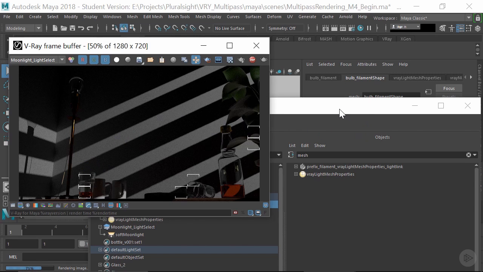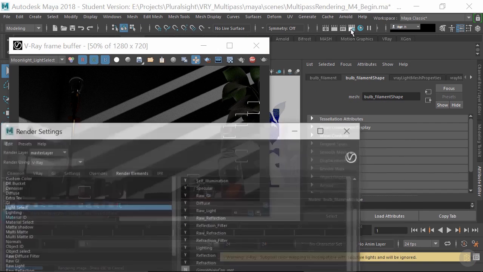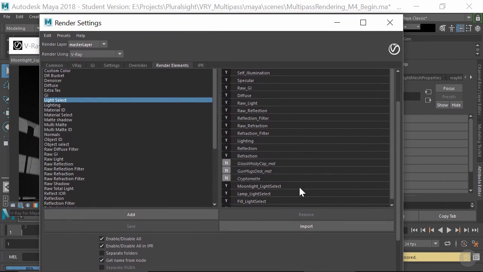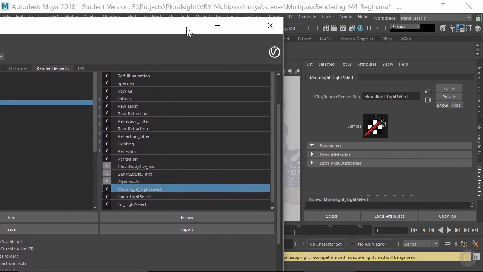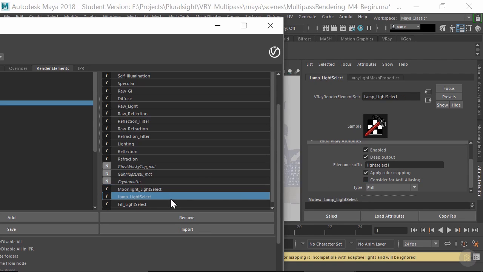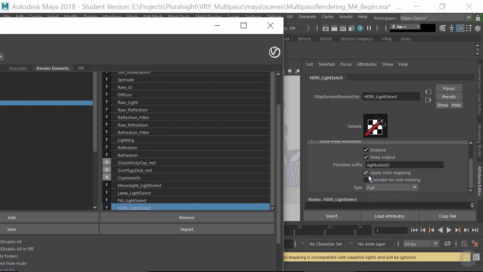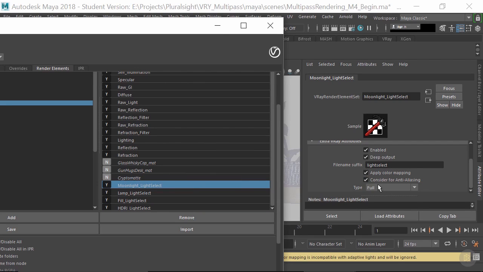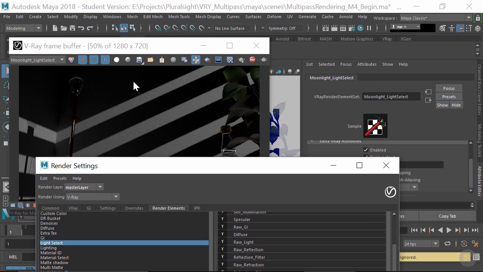That is something you can change in the layer properties, in the render element settings. So if I open my render settings here, and I find, for example, the moonlight, we can actually go over here, and in the extra V-Ray attributes, we can decide how we're going to do this. And we should be wanting to consider for anti-aliasing. That would be a good idea, probably for all of these. But apart from that, what we can change is we can decide, do we want all the stuff that's being lit, and that includes the SSS, and this is actually a new feature from V-Ray 3.